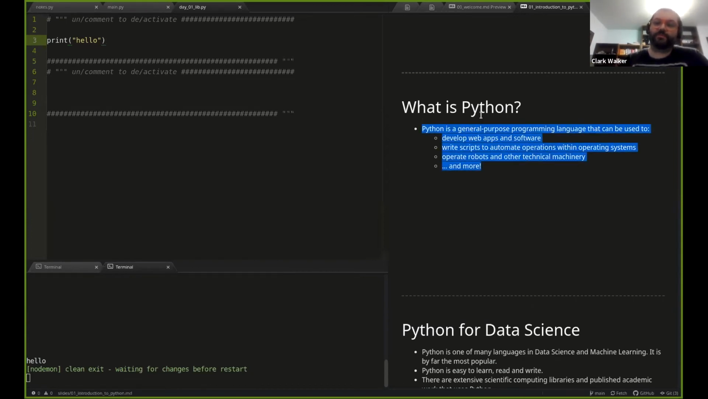So what's meant by general purpose is that Python isn't designed for a specific domain. You will hear about it in data science. It's strong in the data science domain, but it's not made for data science only. There's a lot of different domains that you'll see Python in, which is really great because it's a really nice language to work in.